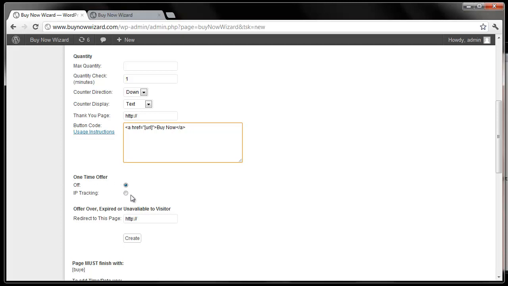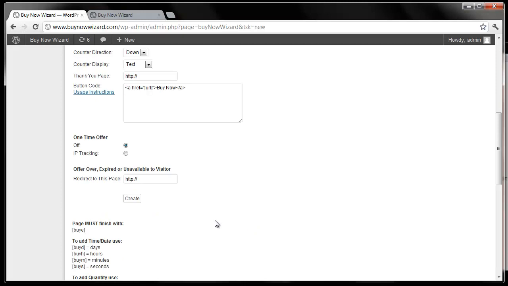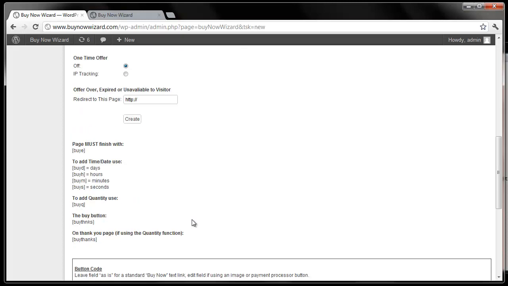For one-time offers, just click IP tracking on and your offer will be tracked by IP. Offer over, expired, or unavailable to visitor is where they get redirected to. And this is the list of the shortcodes you'll be using. We're missing one right here, the unique ID one that you'll see in a second once we create this offer.